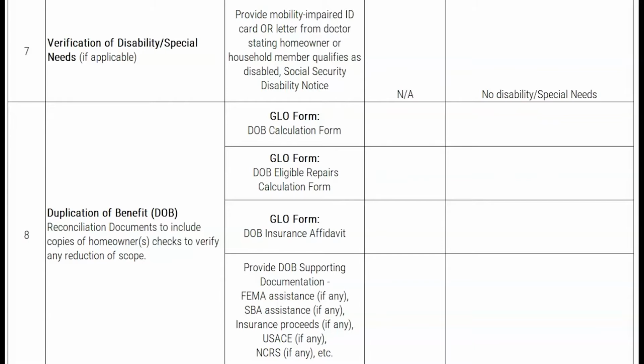If the applicant has indicated on the DOB calculation form that they have additional assistance and repairs have been made using that assistance, the GLO form, DOB Eligible Repairs Calculation Form, and backup documentation must be added to the file to document and calculate the eligible repairs made on the property that can be reduced from the duplication of benefit in the DOB calculation form.